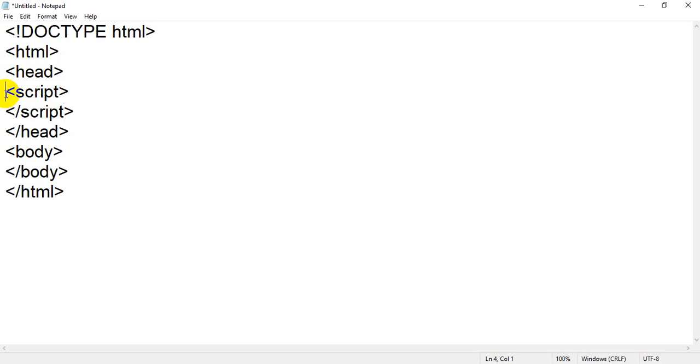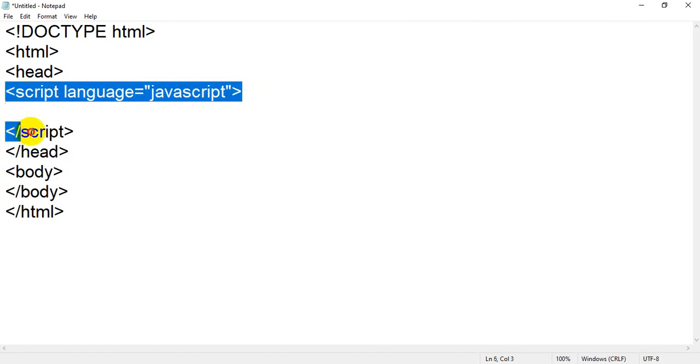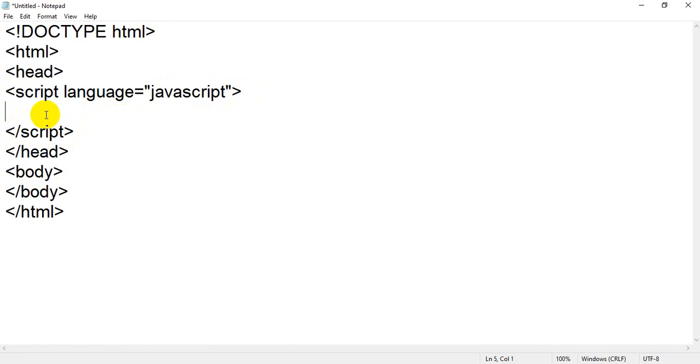This script tag is used to insert any scripting language. Now you have to use one attribute of the script tag, that is language. Language equal to. Which language you are using, you have to mention inside the value. So inside double inverted commas I will write JavaScript, because I am using the JavaScript language. There is no space between Java and script. JavaScript is a single word. Whatever you write between the opening and closing script tags will be considered as JavaScript code.